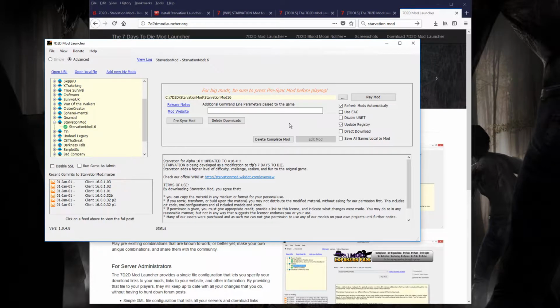So as soon as it's copied over everything, you'll see it turns to a green tick, which means it's copied over things and things are starting to get ready. Now, there are some options here you can select. Refresh mods automatically is probably a good way to do it.